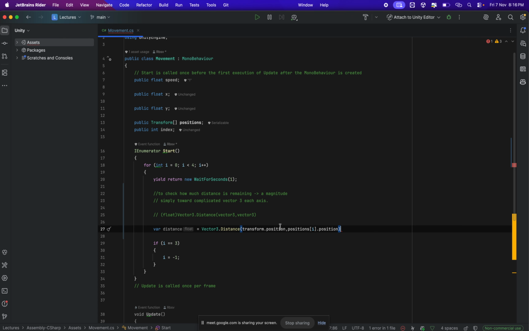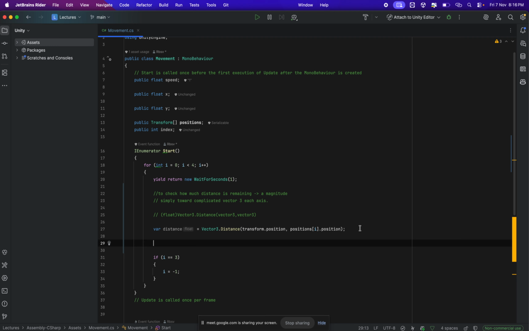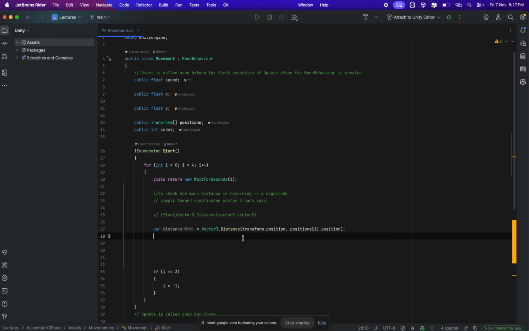So we are getting the item from the transform array, and we simply get the position of it. What Vector3 does is simply calculate the distance between two points, irrespective of x, y, and z, so it will give you a perfect distance on that basis. We'll check the distance between two points and travel that cube to that particular point. So this will be our common thing.